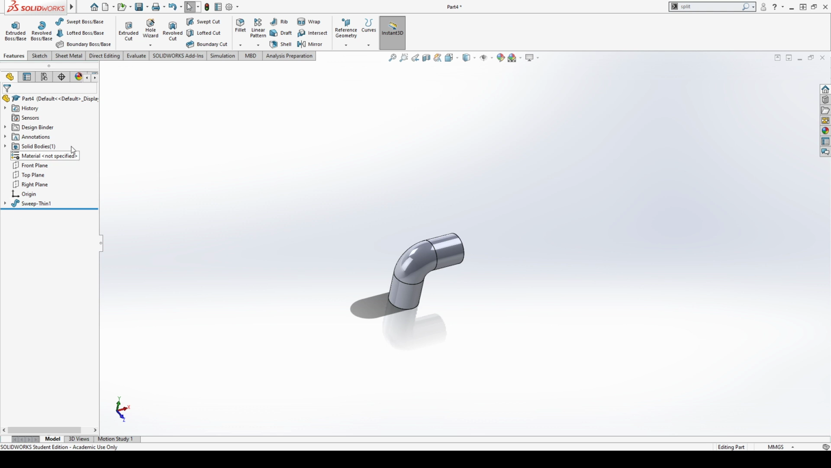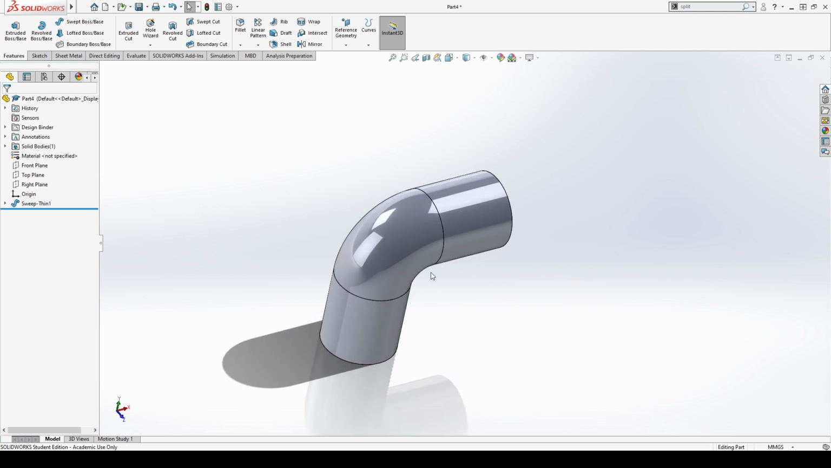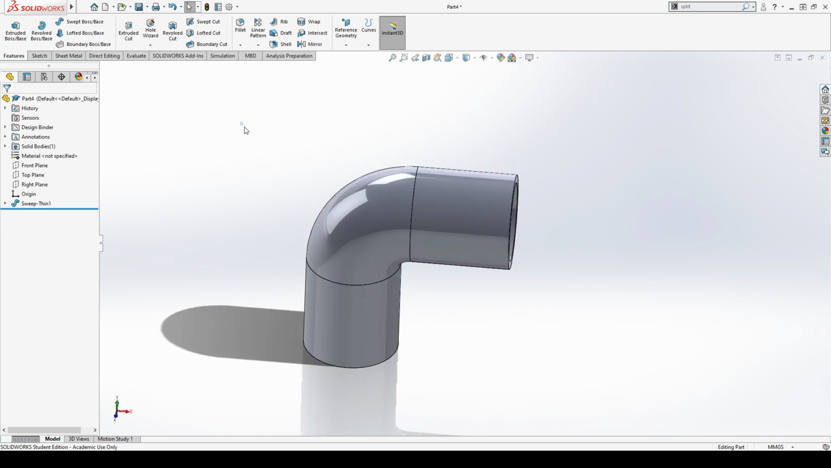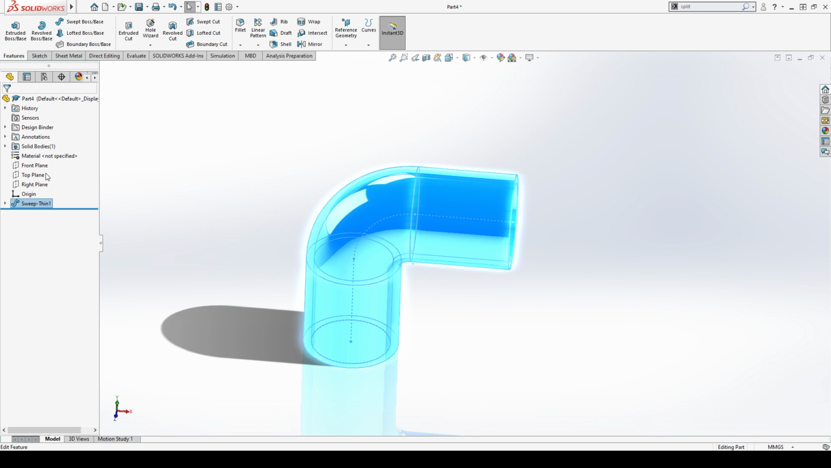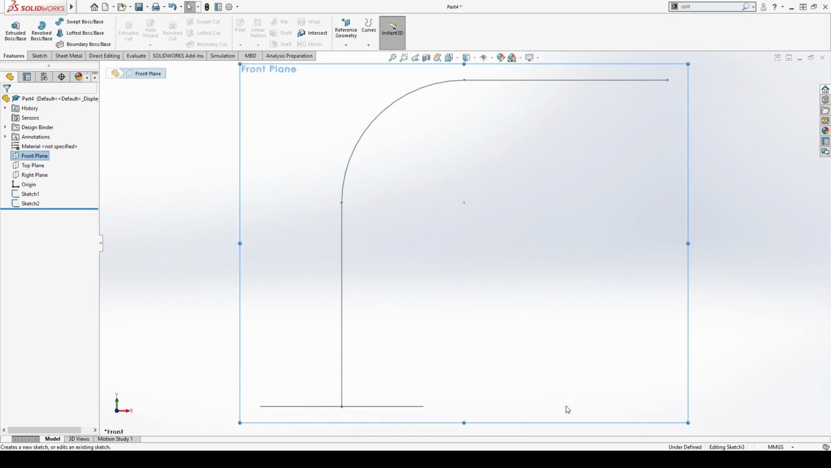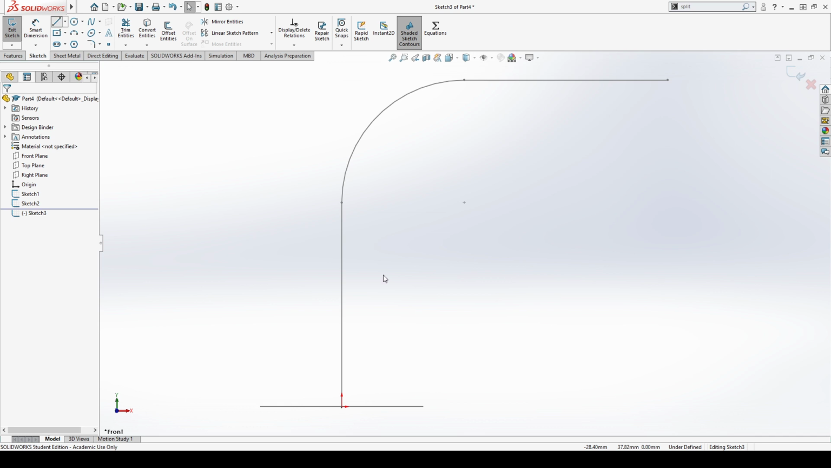With sweeps, you're fairly limited compared to the lofts that we were talking about earlier. You have one path and you have one profile, and that's really all it boils down to. But we can do a couple of other things with it. So let's go ahead and delete this. I'm going to go ahead and make another sketch on the front plane. And this one is going to be a little bit different.